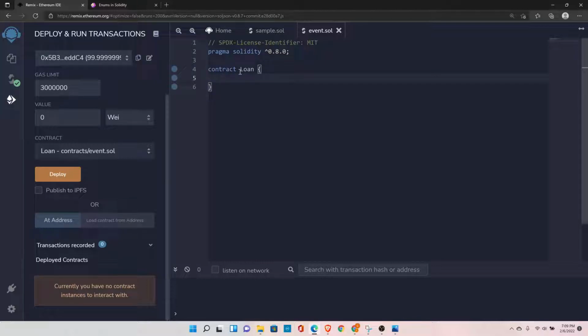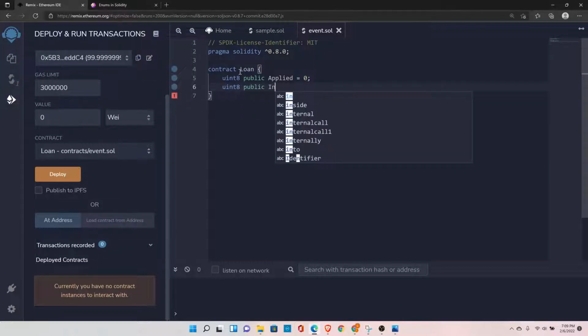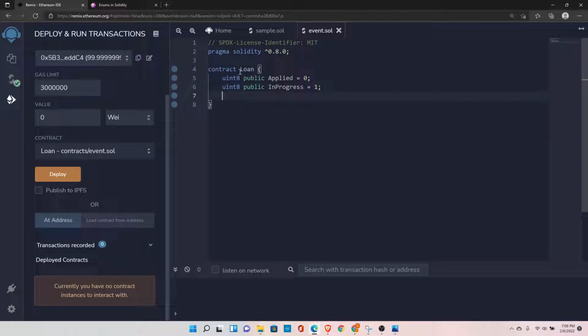One way of doing this is to declare independent variables and track the progress. For example, I can do uint8 public and the variable name applied, and set it to 0. Similarly, I can do uint8 public, let's say inProgress, and set the status to 1. Then I can use these variables to check the status of my application. There is a much better and cleaner way to do this.